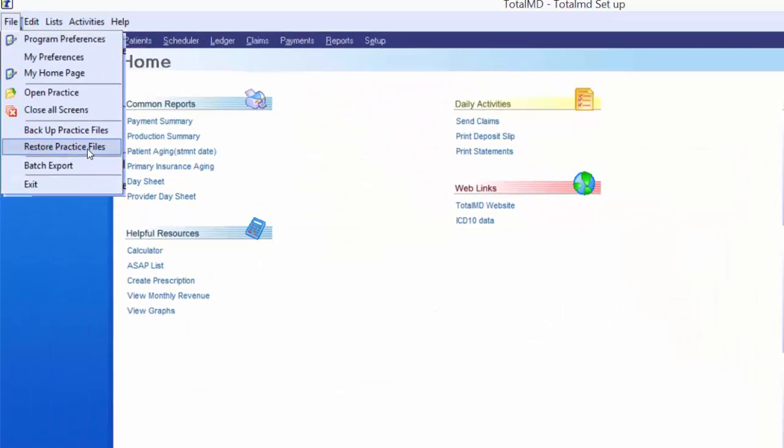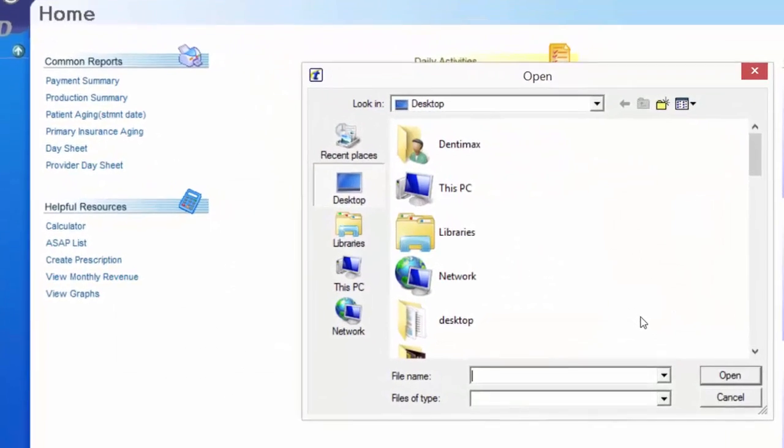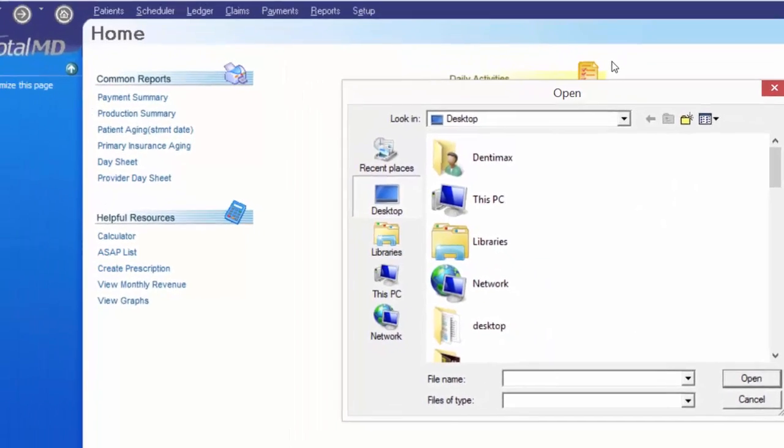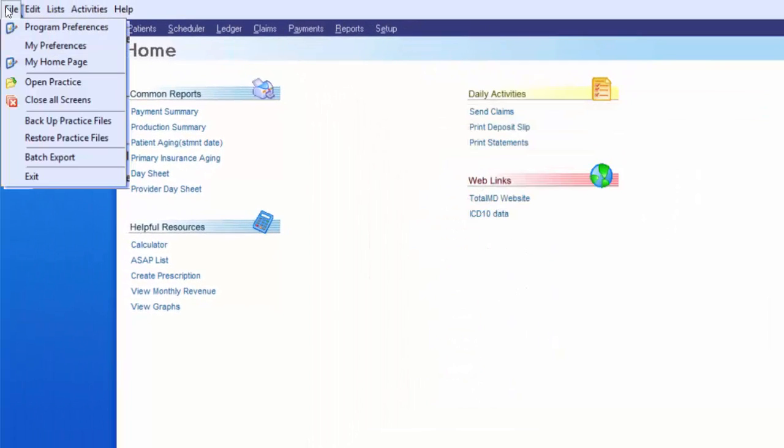Also under File, we have Restore Practice Files. If you did have to actually utilize that backup, you choose the location that the backup is in after you plug in the access point to your data and simply run that to restore.